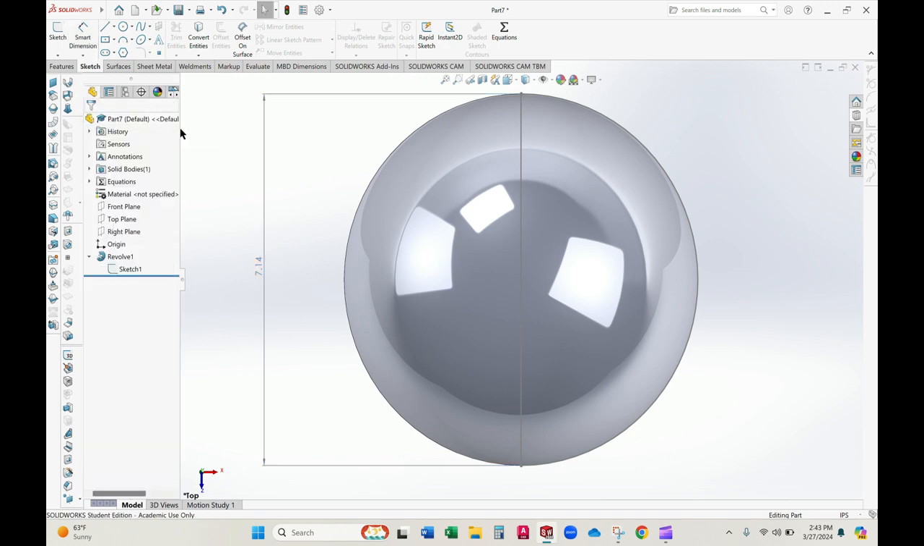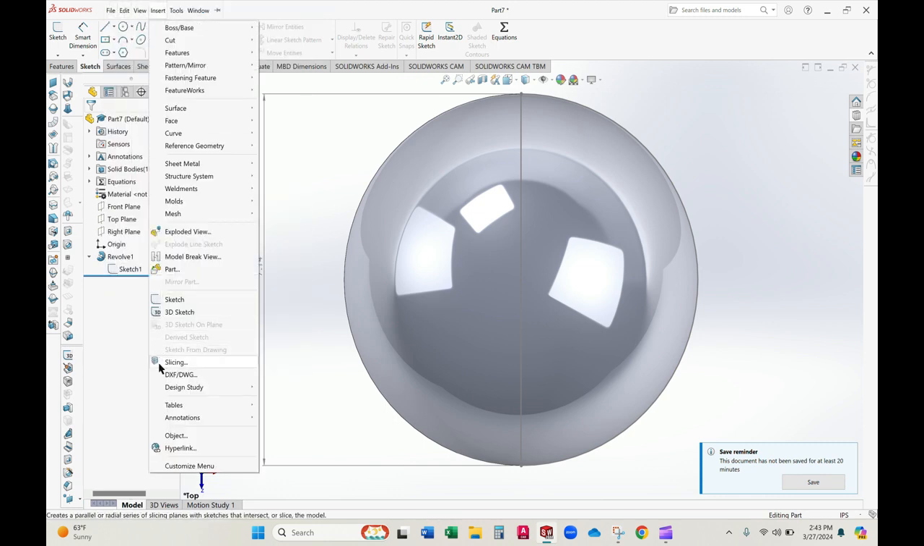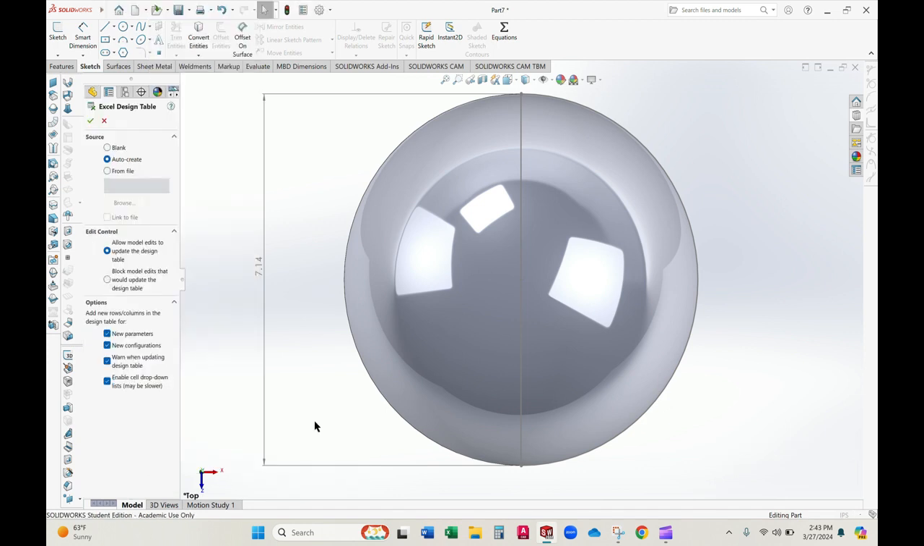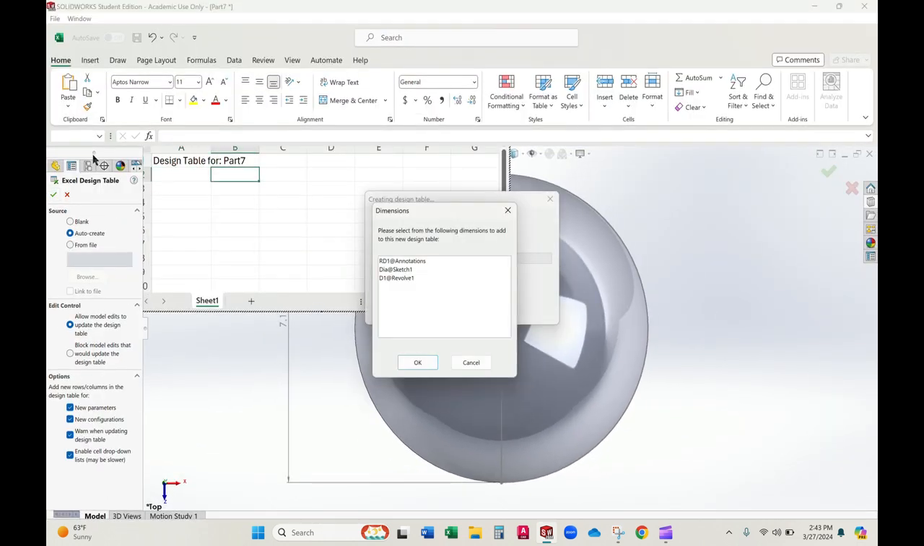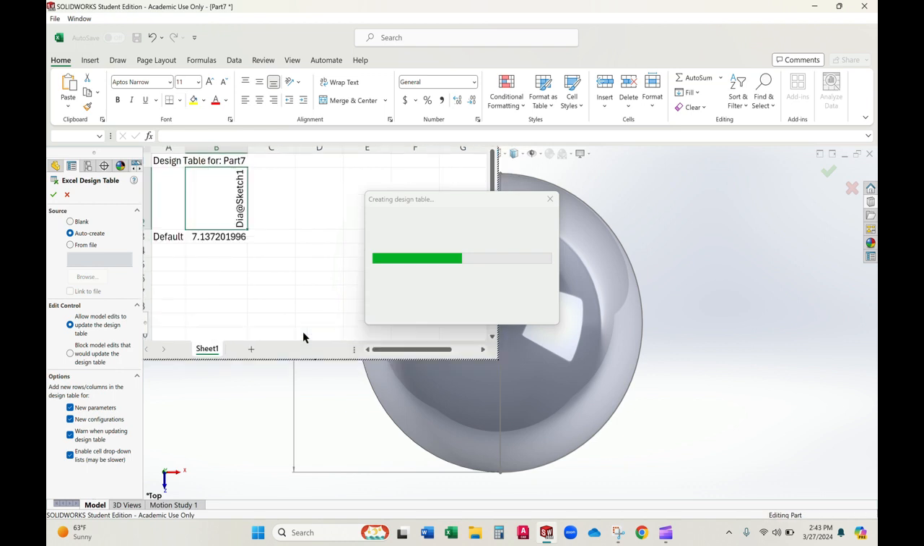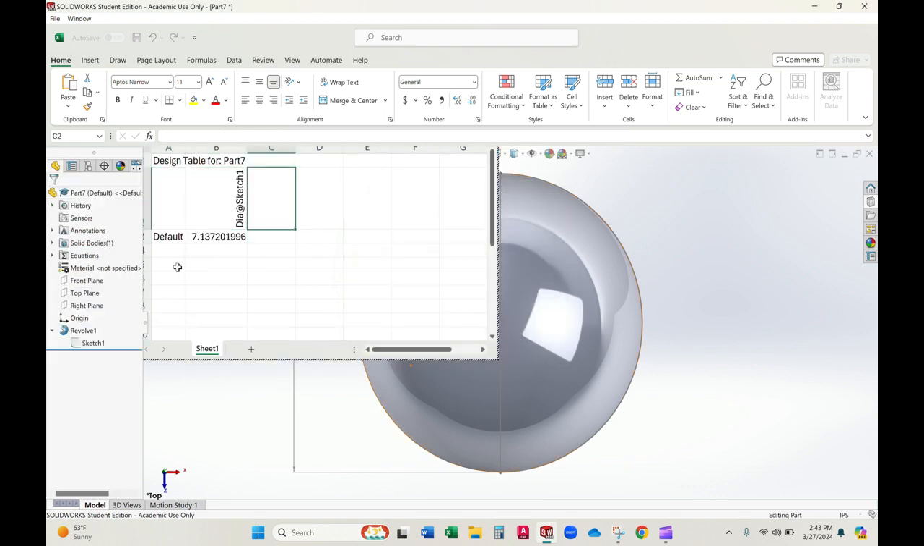Looks good. So now I'm going to build my Excel spreadsheet to actually be able to change the shape of it. Go up here under Insert, come down to my tables, Excel Design Table. And I'm going to leave all these standards, so just tick the little green mark. Takes a second for it to pop up. There's my DIA, diameter, labeled it so it'll be easy to find. And it pops right up for me.